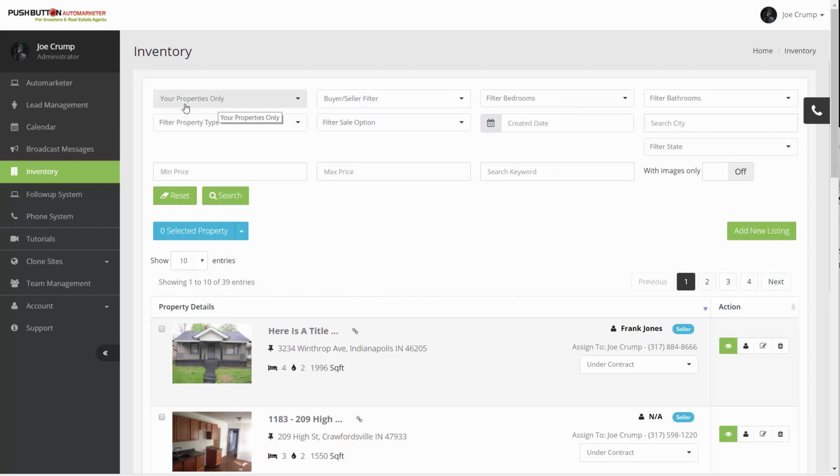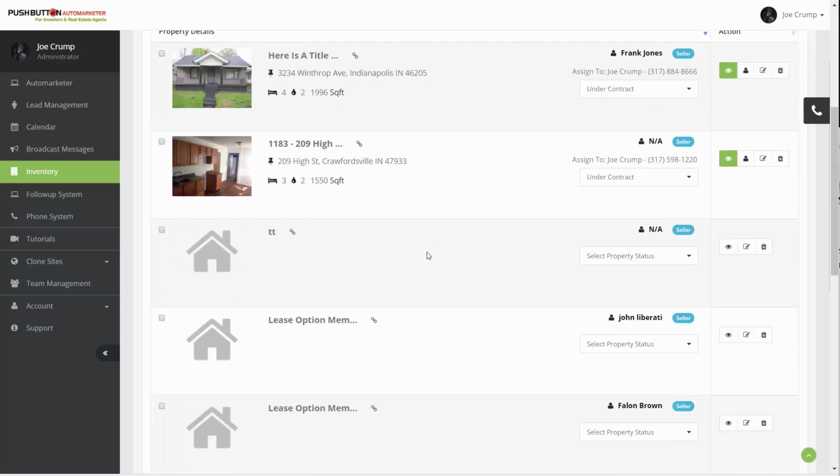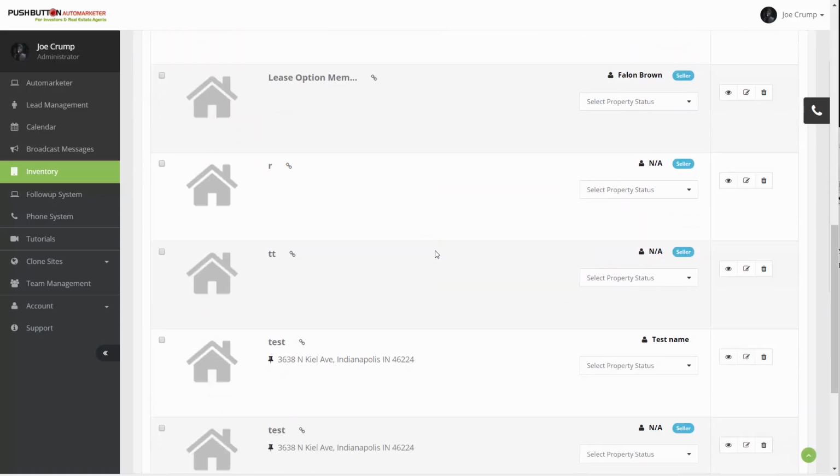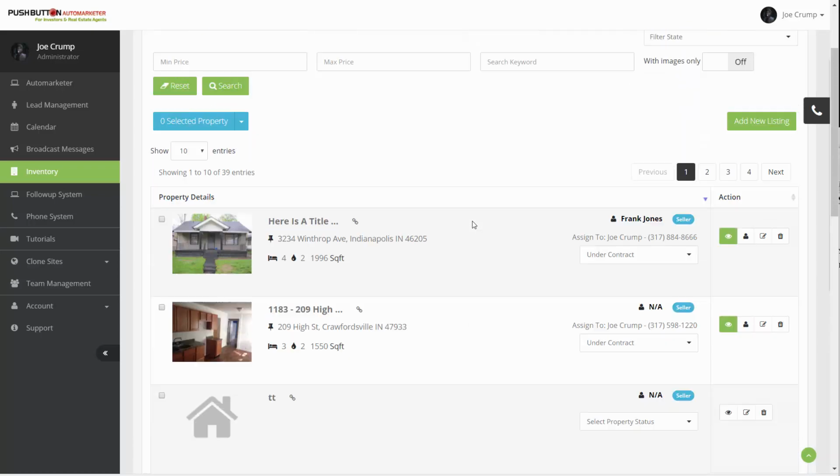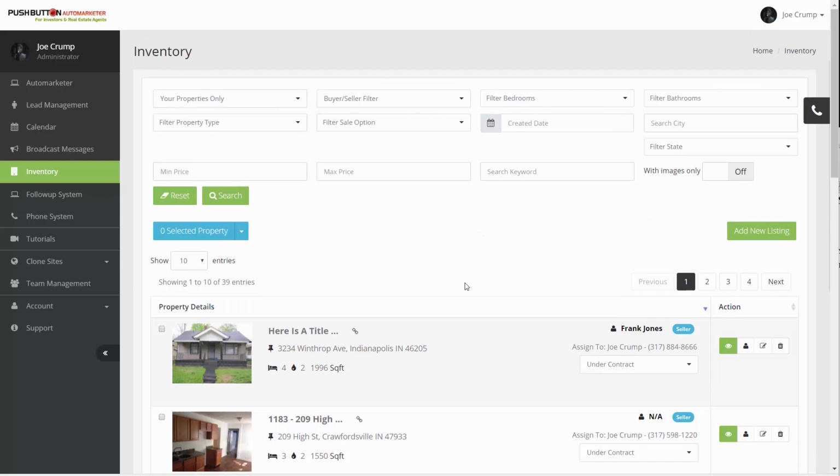Right now you can see that they're listing just my properties only. So if I scroll down the page, all these are the properties, and this is a Sandbox account, but all these properties in this section here are properties that are attached to the leads that I have in my system.